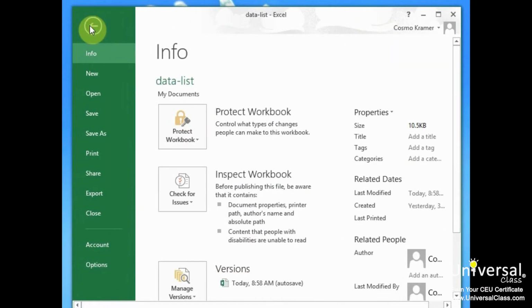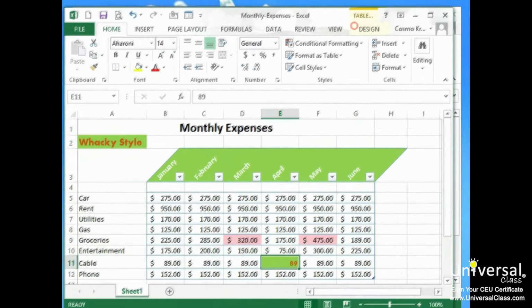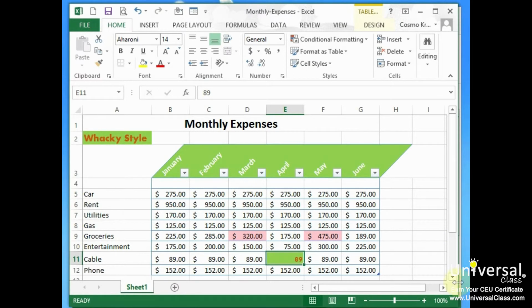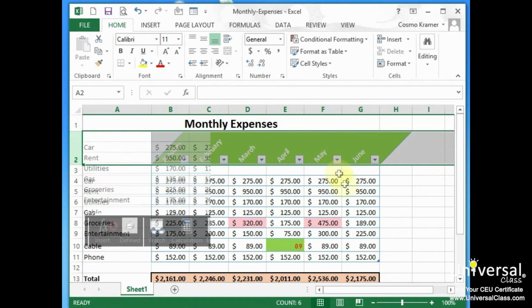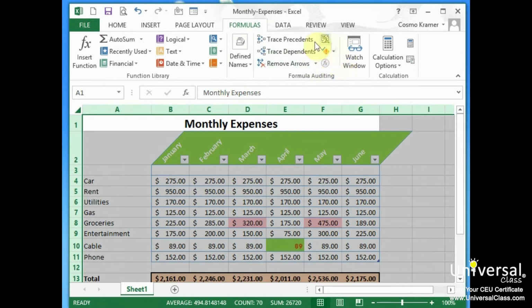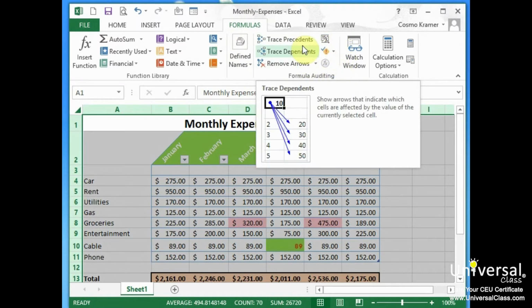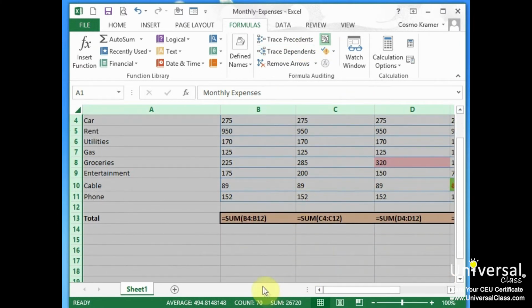Now we're going to open up another spreadsheet here that has actual formulas in it. So we have this simple worksheet here, charting monthly expenses. Now we're going to select the worksheet, and there are a few things we can do under the Formulas tab, under Formula Auditing. It's not always apparent when cells have formulas in them, therefore the first step to evaluate the formulas would be to find them. So you can click the Show Formulas button, which is right here. Now this will show us all the formulas.